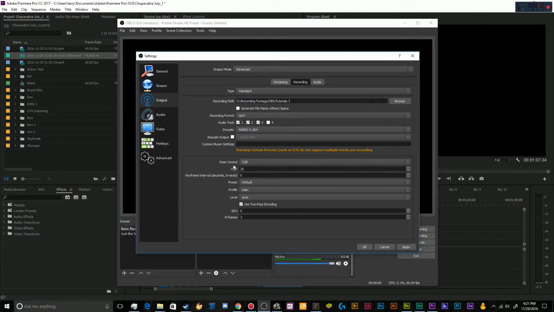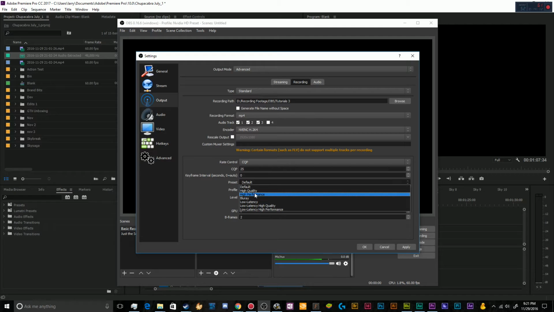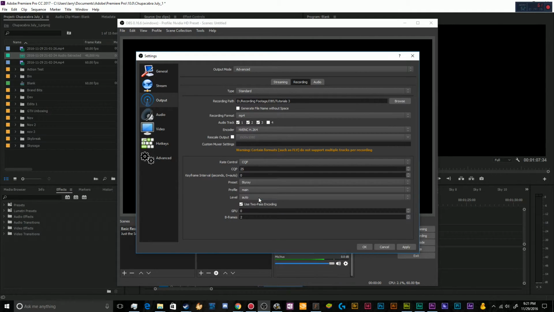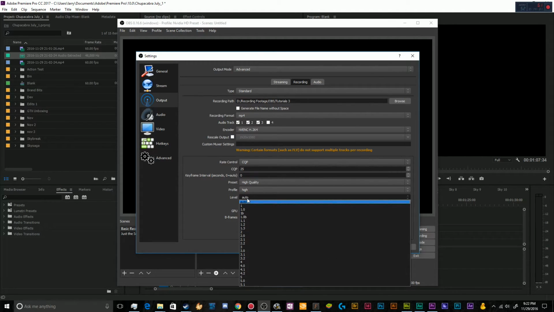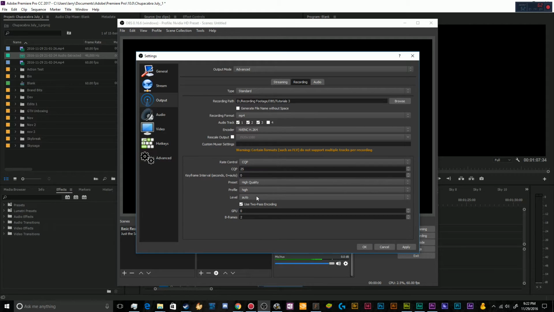I'm going to leave the keyframe to do whatever it wants to do, because the computer's smarter about that than I am. I'm going to set the preset to high quality. You can also set it to Blu-ray, but Blu-ray, I believe, makes it record in a slightly different file format, which might not be compatible with everything. So I'm just going to leave that at high quality. I'm going to leave the profile to high, and then I'm going to set the level to auto, because it'll automatically pick the recording level that it feels is best.